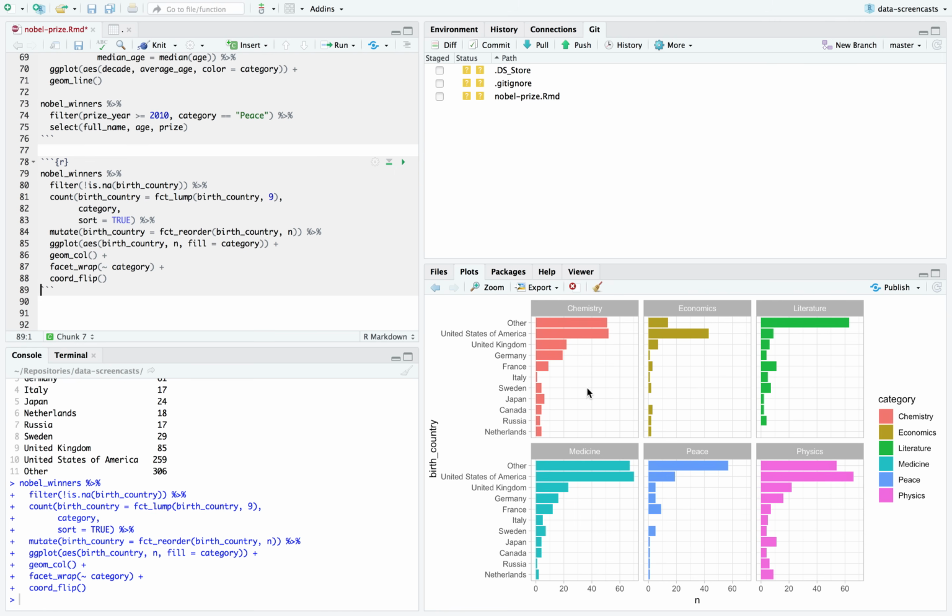So we can tell here, for example, that peace is the most evenly spread out one, in the sense that peace is spread all over the world. I think it makes a lot of sense. We have activists and politicians coming from all over the world. It looks like the other industries tend to be shifted largely towards high-income countries.